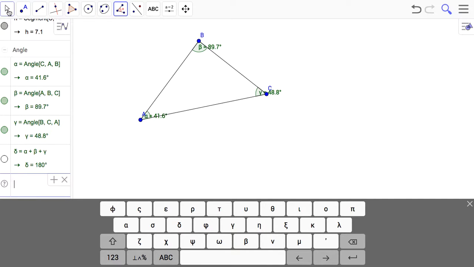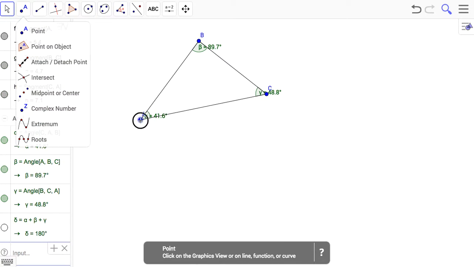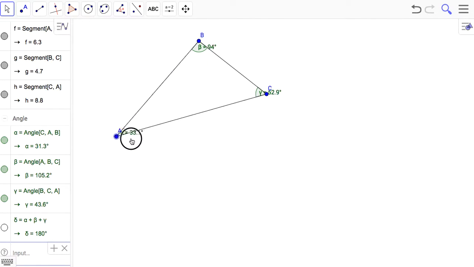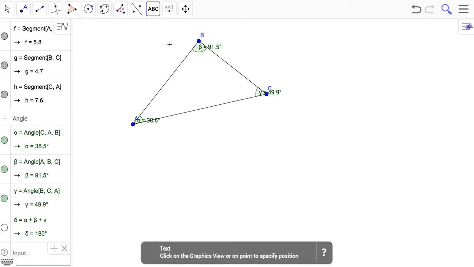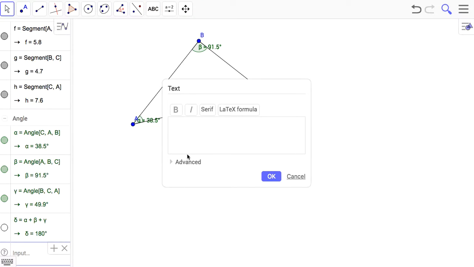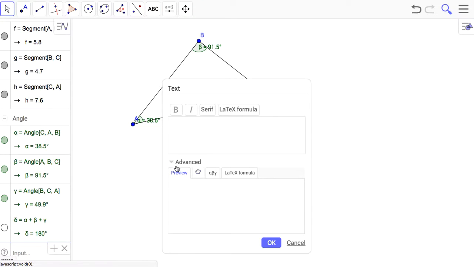If I press the select tool, I can now move anything inside my shape. These will change, but interestingly this hasn't changed, which might be showing us an important theorem. We're then going to use the text box to help us show this to be true, and press advanced.